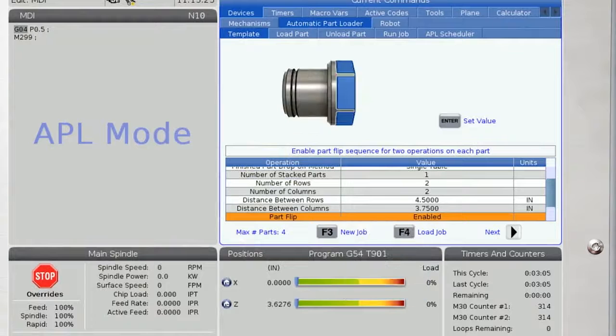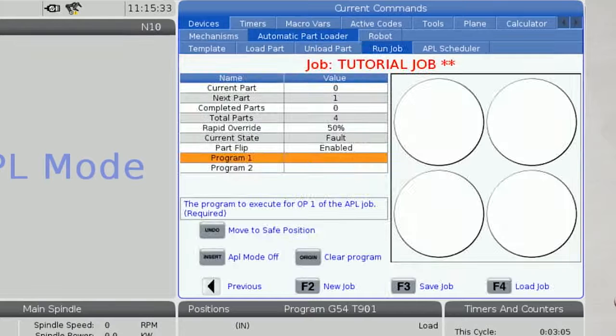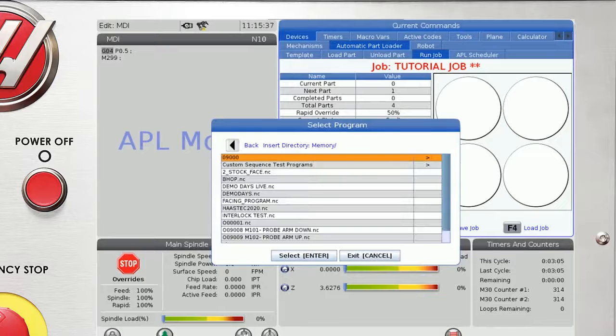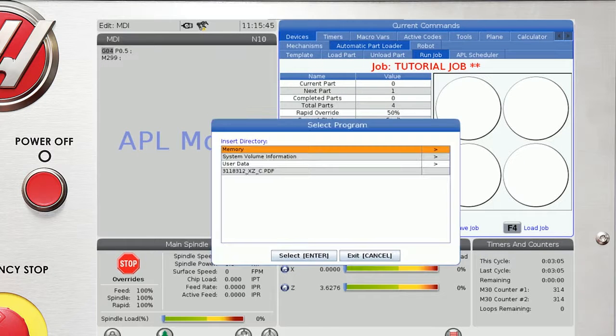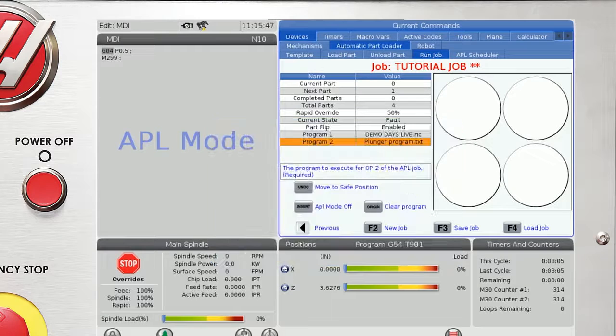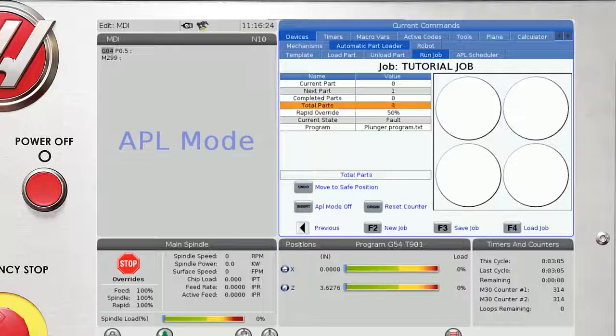If Part Flip is enabled, there will be rows for Program 1 and Program 2. Program 1 will be the part program for the first operation, and Program 2 will be the program for the second operation after the part has been flipped. A program will need to be set to run your job in the APL Scheduler mode. That covers everything on the Run Job tab.